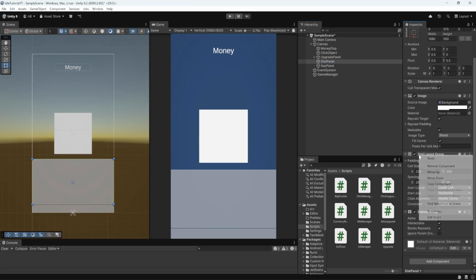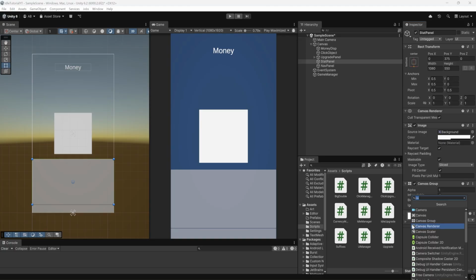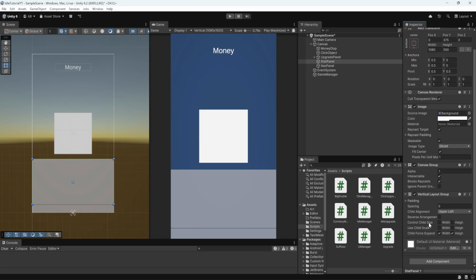And then we're going to replace the grid layout group. So right click on grid layout group, remove component, and we're going to add a vertical layout group. And then on this vertical layout group, we're going to control child widths. Now in this stat panel, we're going to have a bunch of text to display different stats in our game.